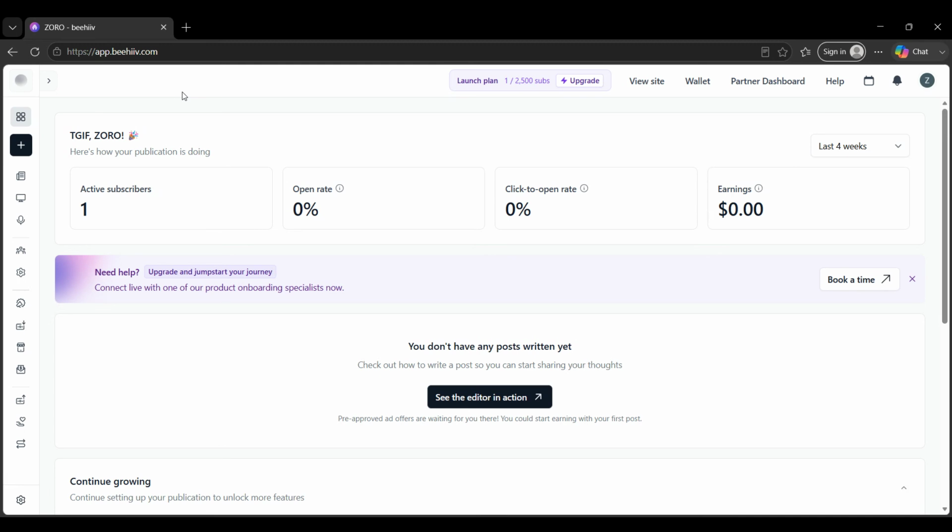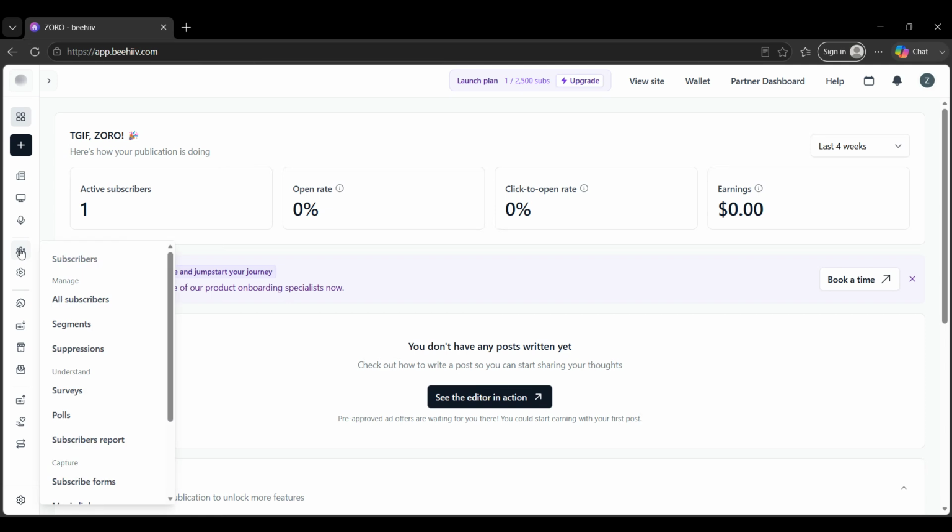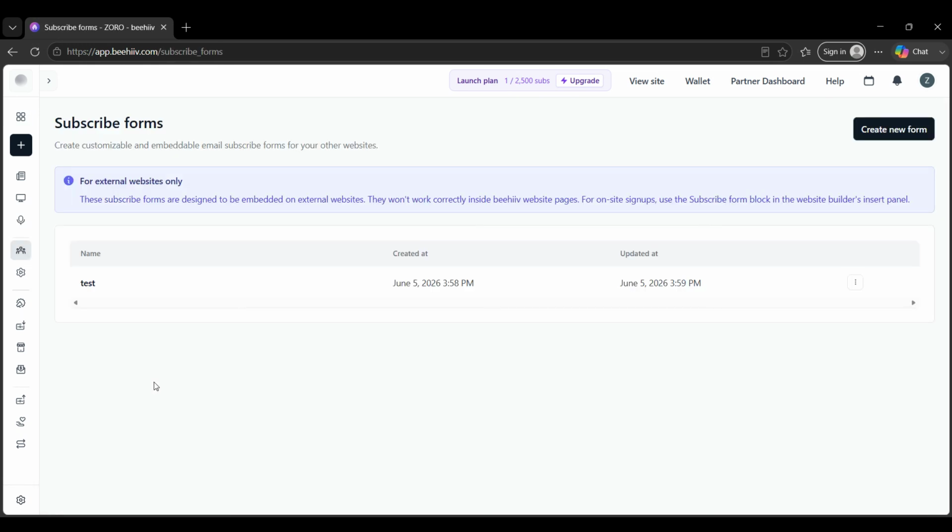First, log into your Beehiiv account. Once you're inside your dashboard, look over to the left sidebar and hover over the subscription tab. This is where Beehiiv keeps the tools related to building and managing your email sign-up experience. After you hover over that tab, click Subscribe Forms. This will take you to the area where you can create and manage your sign-up forms. From there, click Create Subscribe Form.